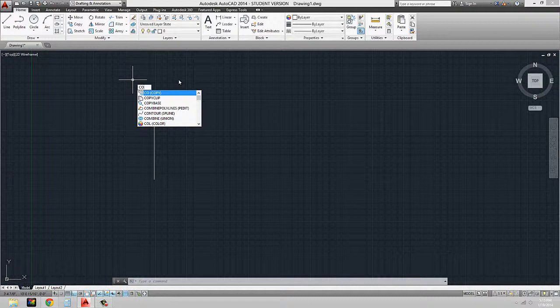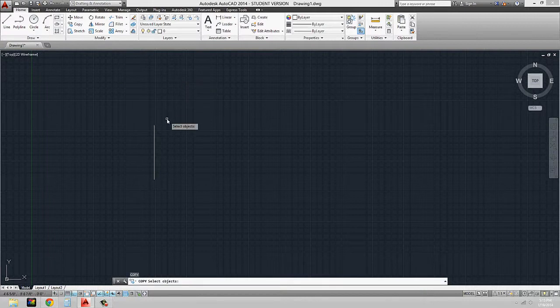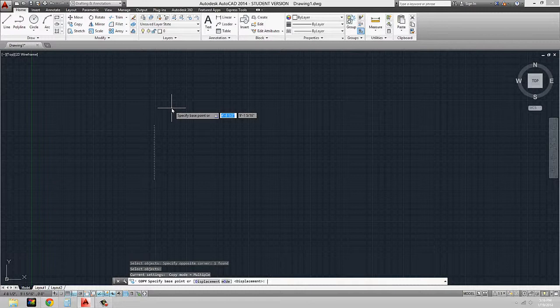So if I hit CO for copy and enter, I'm going to select my object or objects. So I do have the option of selecting more than one object. And I can select that object using my green selection box, and the reason that works is that anything that touches the green selection box is going to be selected, unlike the blue selection box. Now, I'm selecting my objects, and once I've done that, I hit enter in order to get into the next phase of that command. So this type of command has multiple steps to it.